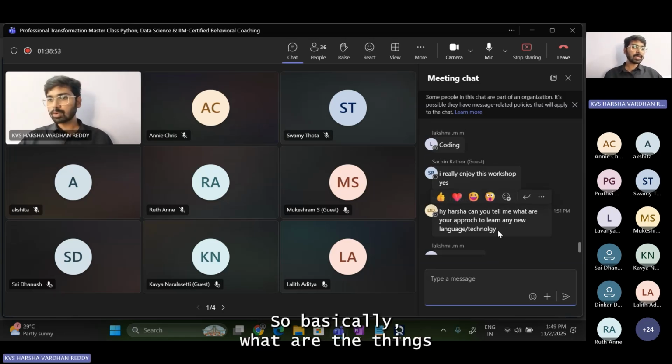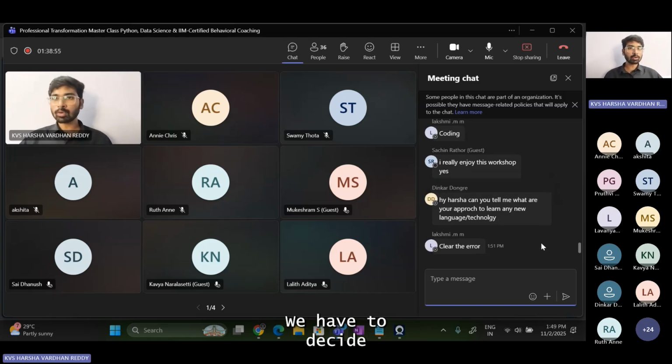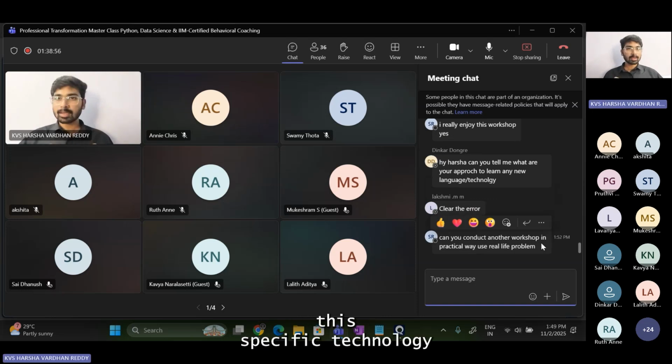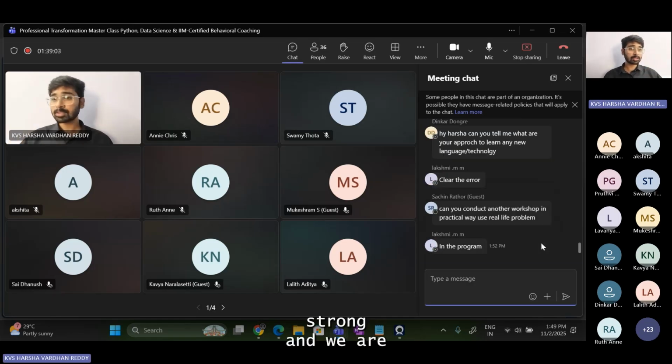So basically, we have to decide on a specific technology and what topics we need to cover, which topics we are strong in and which we are not. We have to decide these things and write a structured plan: how we can learn, what resources we need to take, and what problems we might face. This is how we can learn any language or technology.